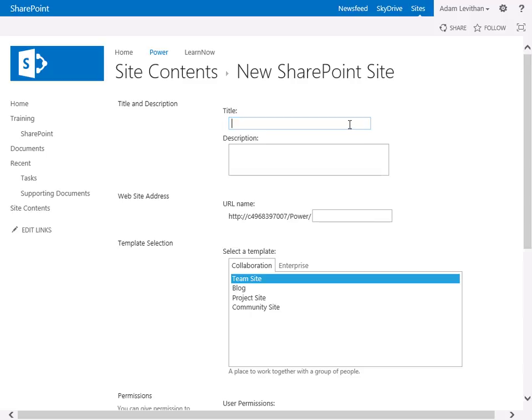Now let's review the form to create a new site. First, you create a title. We'll call this Project Template. Description. And now we can create a separate and unique URL.